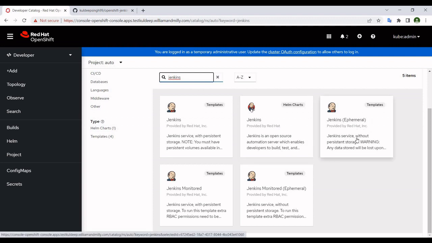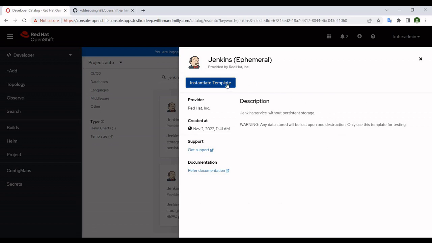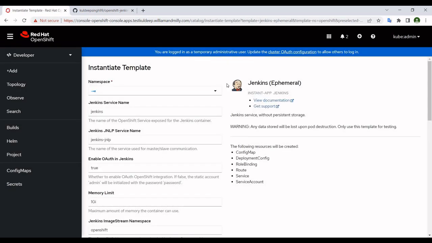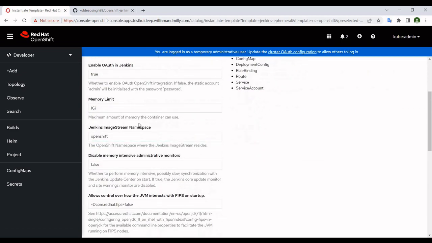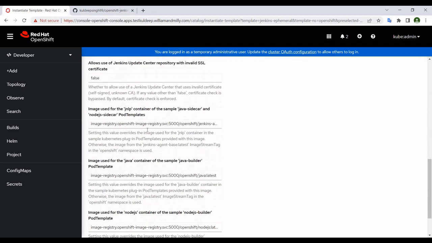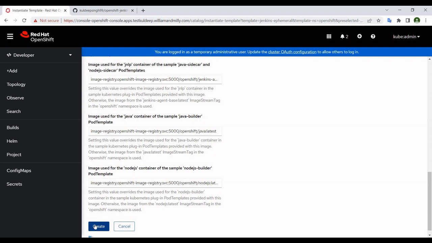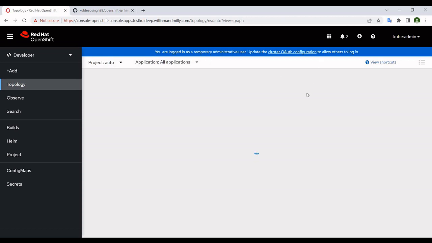So we need to select this with persistent storage. Okay, without persistent storage, sorry. Install it. Name will not change anything. 1 GB will not do any change. We'll create it. It will take some time for the build to come up.